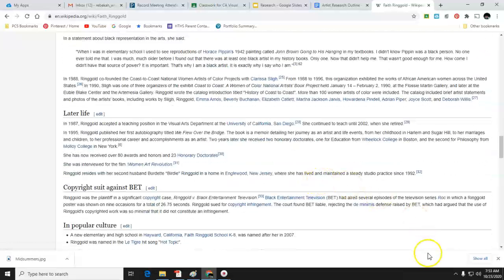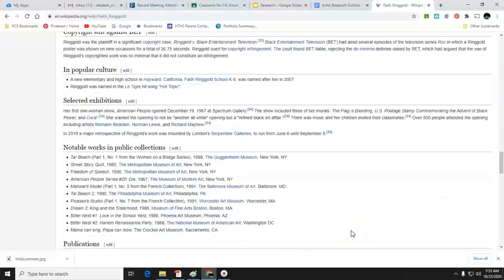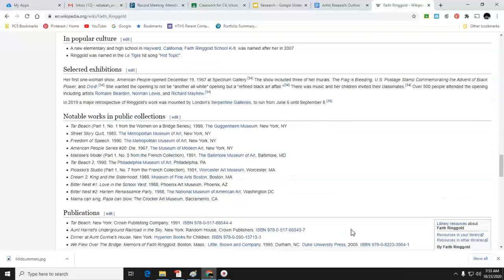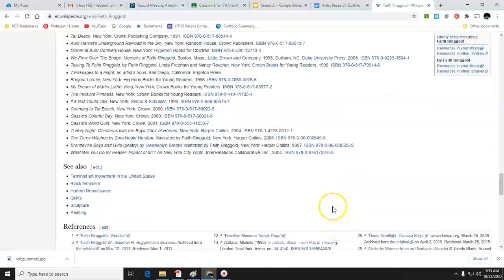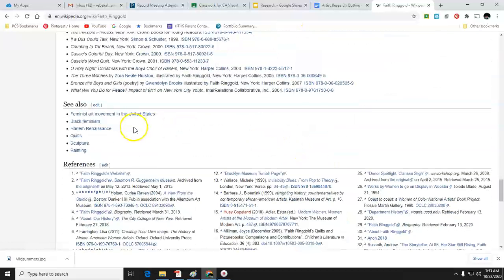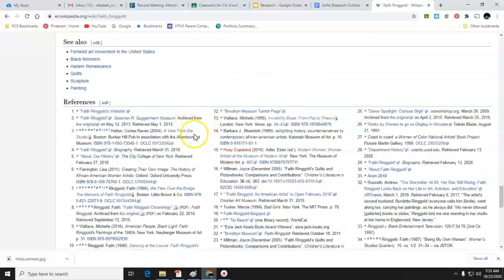What she did in her later life, she became a professor. And some other information and her notable works and where they're stored, and her publications. And then when you go down here to the bottom, the See Also's link you to more information about certain aspects that were relevant to her. But down here, there is the treasure of other references. And you can click on these to go to the different places.